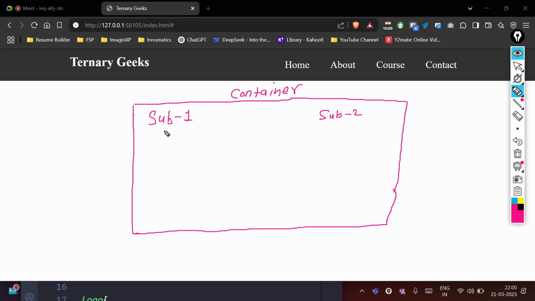Sub1 is what type? Sub1 is a div type. And what is sub2? Sub2 is nothing but an unordered list. Inside the unordered list we have some list items, and inside the list item we have an anchor tag. So if I am talking about li, the anchor tag and Home, I am talking about this content. This is the li, and inside the li we have an anchor tag, and inside the anchor tag we have this content.